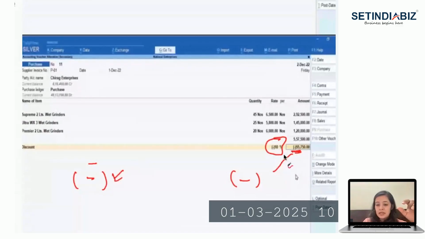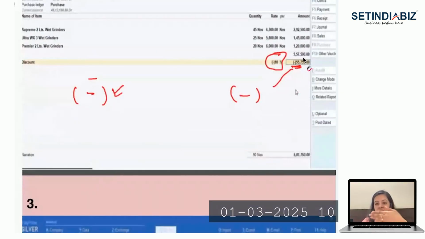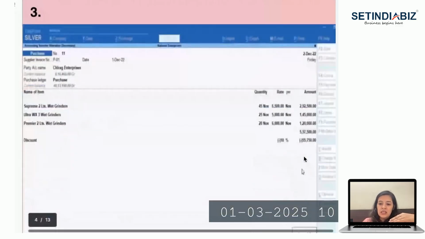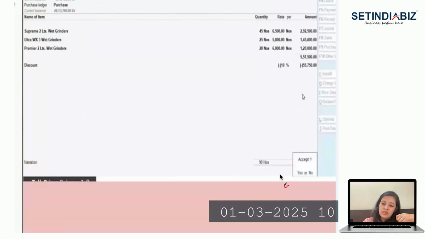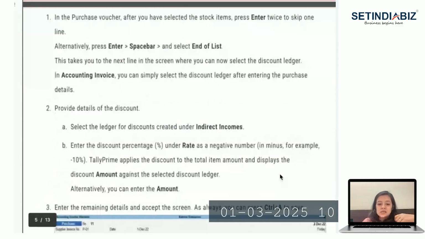So we will have to put a negative sign, and this is how it looks. Then only it will subtract the discount from the total value, and the net value is, see, 90 numbers is also pre-calculated, and this value is pre-calculated as soon as we keep pressing enter, right? And when we press enter, we can give the narration also, accept yes, or we can press Control plus A, right?